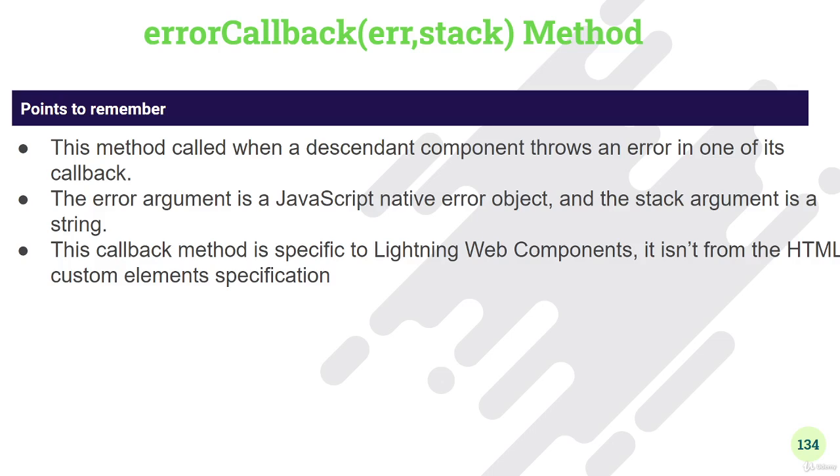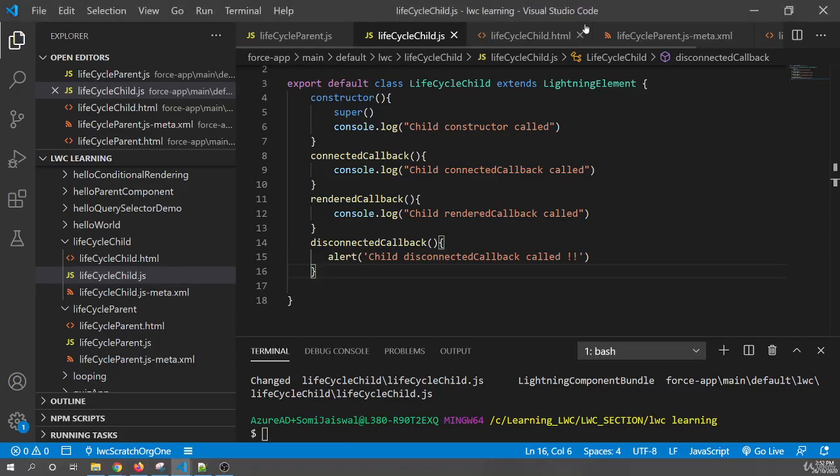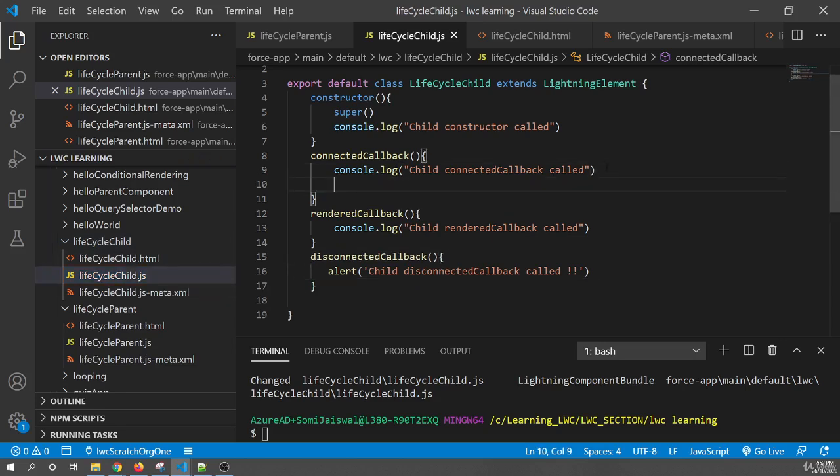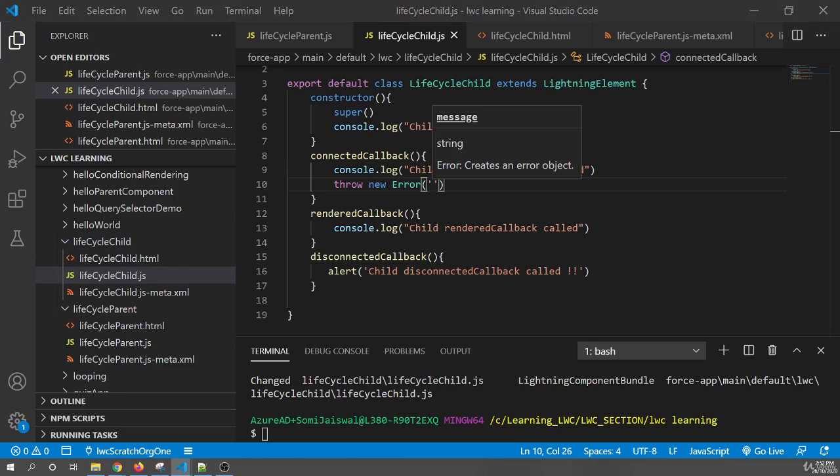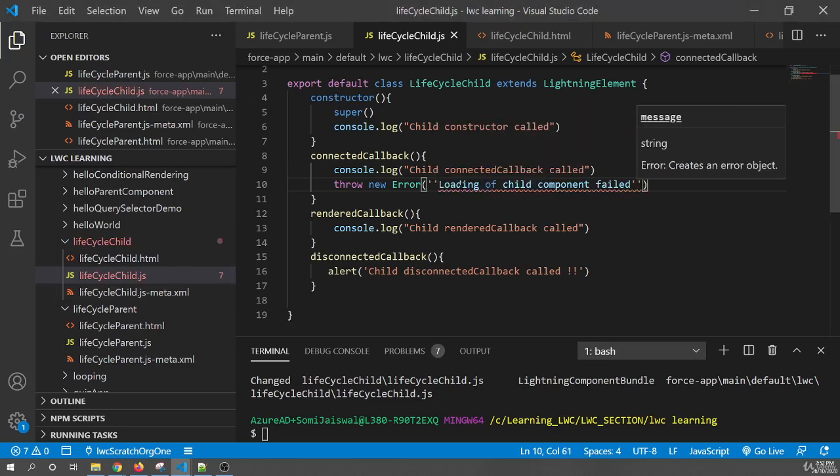I'm back in my VS Code, and this time I'm going to explicitly throw an error in the child component. So I'm in the child component, and in the connectedCallback, you know how we can throw the error: use the throw keyword and create the error using the new Error constructor, and I'll say "Loading of child component failed." So I'm creating an error message right now.